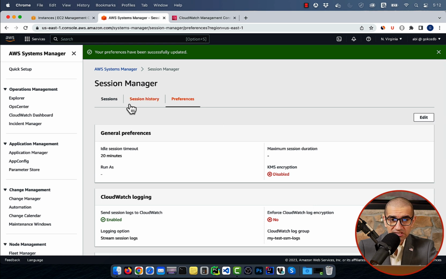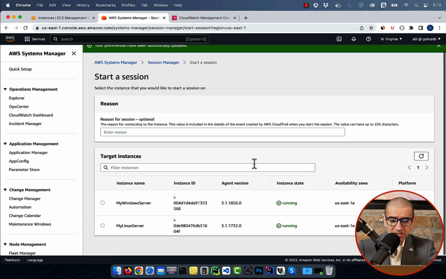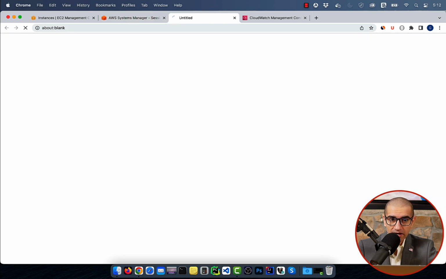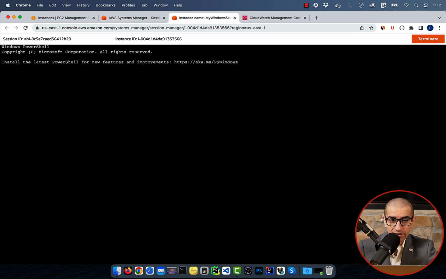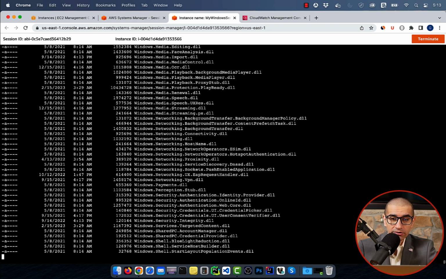Let's head back to the Sessions tab, then click on Start Session. I'm going to select my Windows server as the target instance, then click on the Start Session button again. Here, we can run commands like hostname to get the current hostname, or run a command like dir to list all the files and directories in the current working directory.